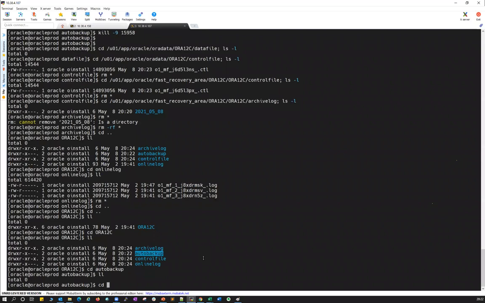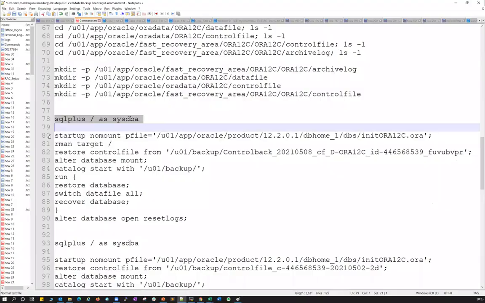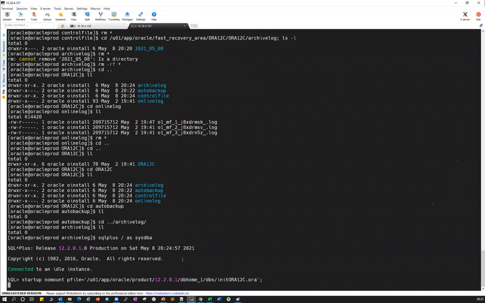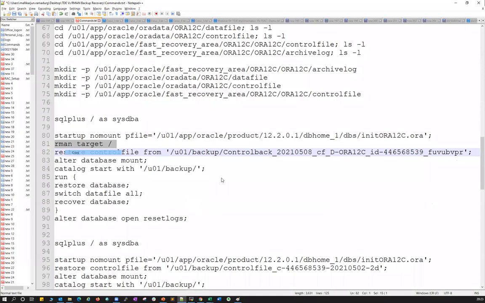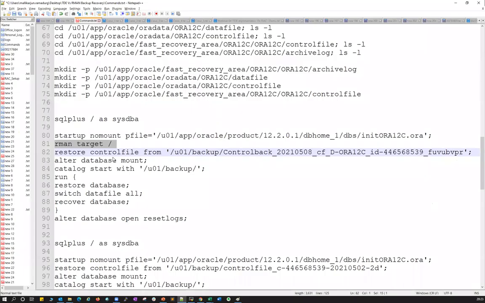Let's start the instance one more time. It's very simple. And then startup nomount. Right. Now RMAN. Okay, sorry. RMAN target / and restore control file. And this is the control file which we took, already copied that one. Restore control file done. Now I'll do alter database mount.